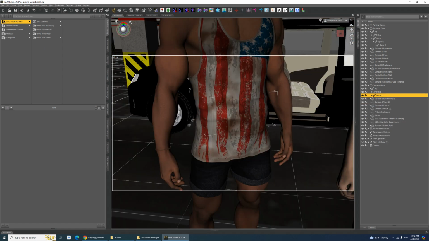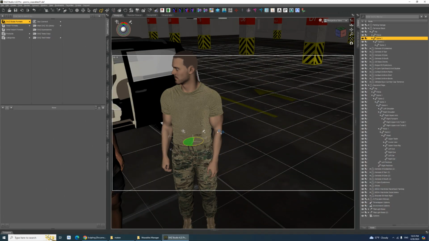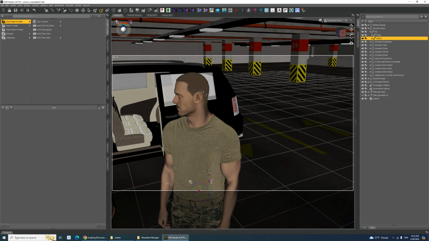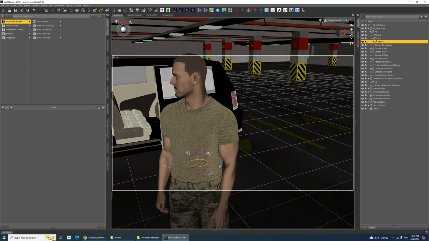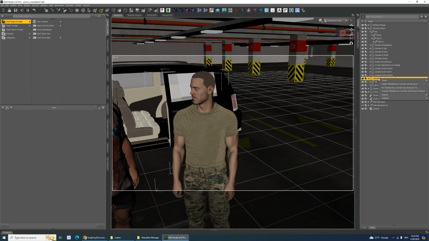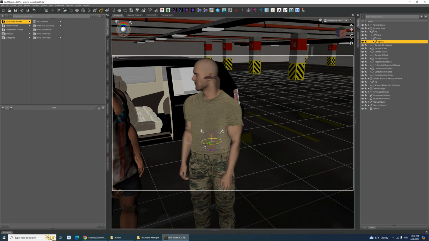Now let's try to work with the other one. And this guy is lagging terribly. As I discovered, the main problem is his hair asset. Simply unparenting doesn't work. We need to unfit his hair. Now, as you can see, he is not lagging anymore.